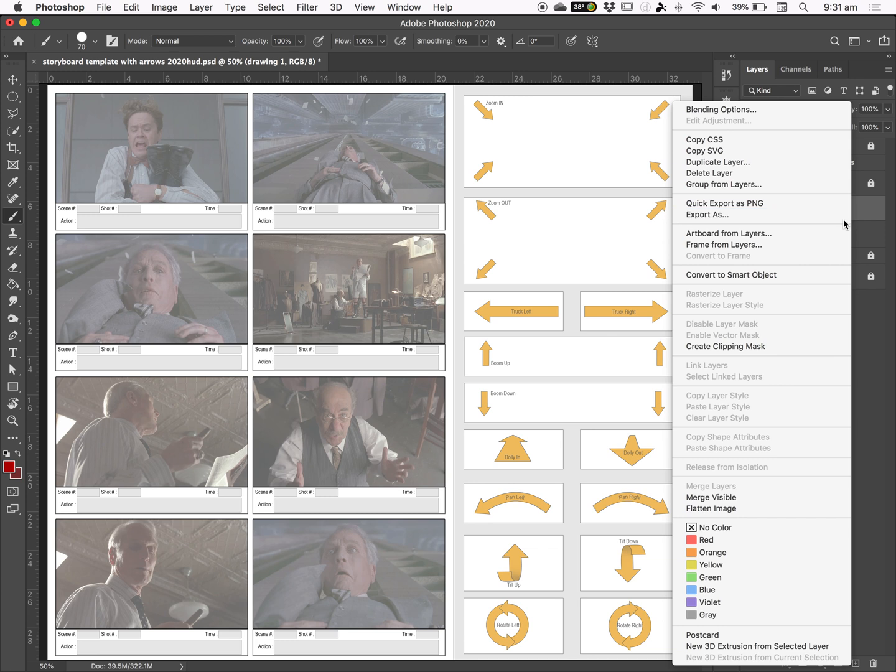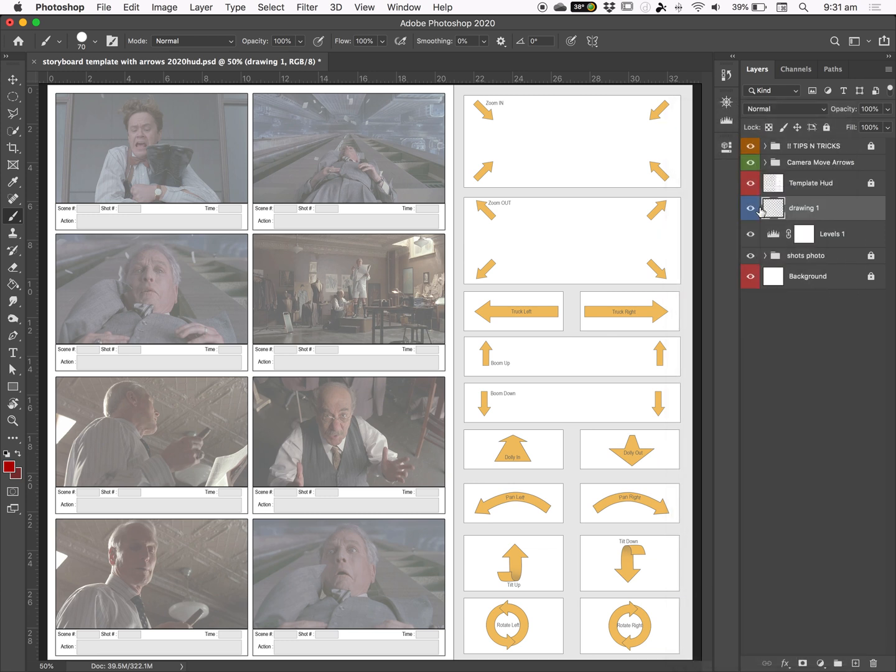I'm also going to right click on that and give it a color. I'm going to give it a nice blue color just as an identifier. It has no effect on the color of what you're painting or anything. And this is a blank layer. I've created that just by pushing our new layer button here, and I've made it below our template and above our shots. So I'm going to be drawing over our shots in that case.